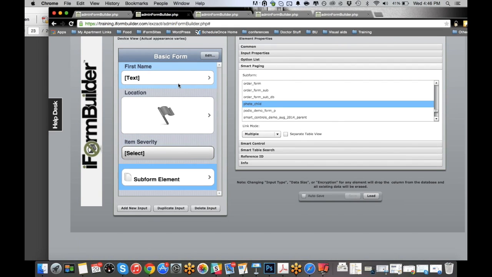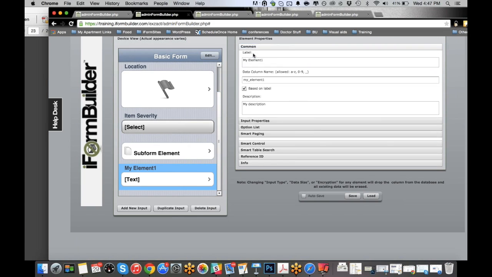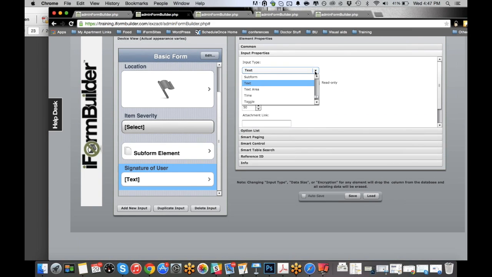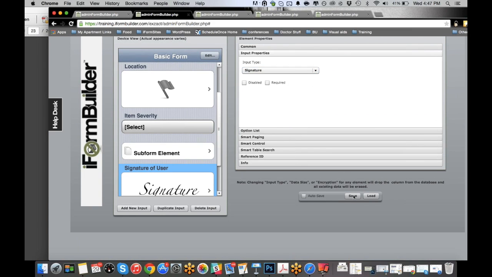Okay, so now we have the first name, we've added location, we've added item severity, we've added a subform element, and let's just add the signature field as well. Now I know that your forms are probably going to be a little bit better than this, but hopefully this just gives you an idea of how easy it is to build out forms. So then I just go into my input properties and select signature, and that's it.